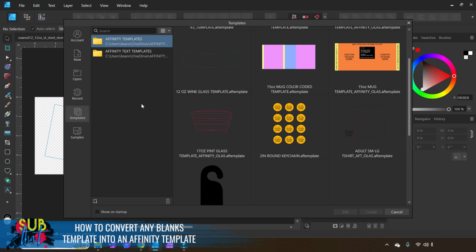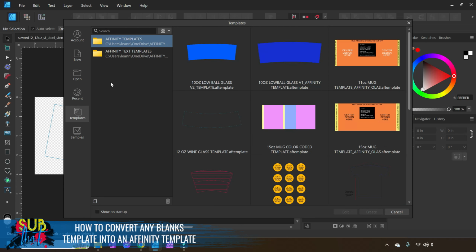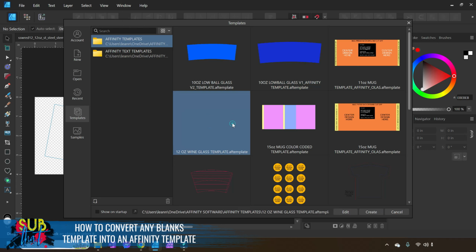It's a little bit different on version 1 of Affinity Designer, but on version 2, we do have this Add Folder function built in here, so that then you can just open the template, click Create, and it's ready for you to use.